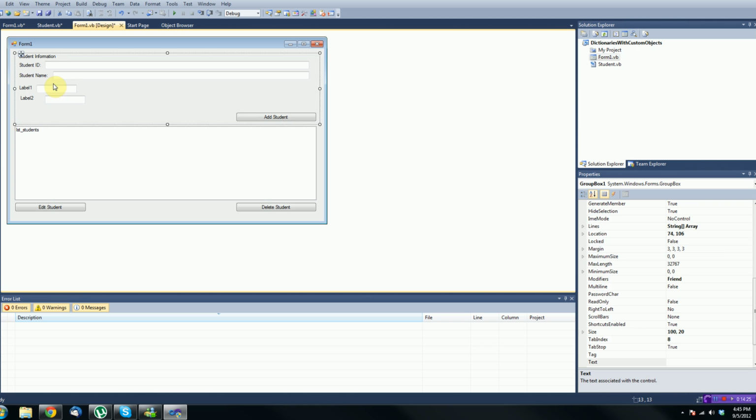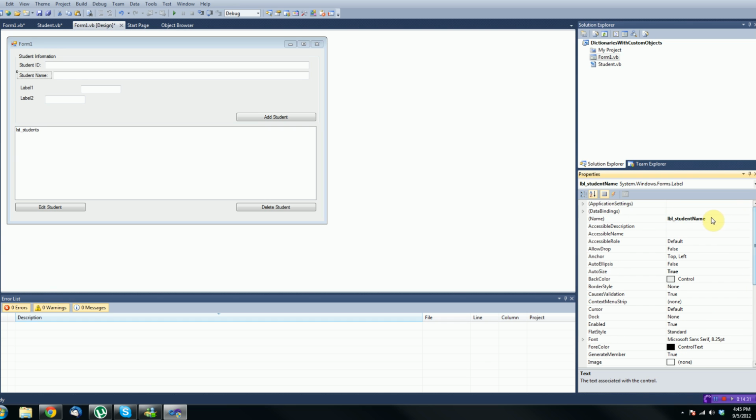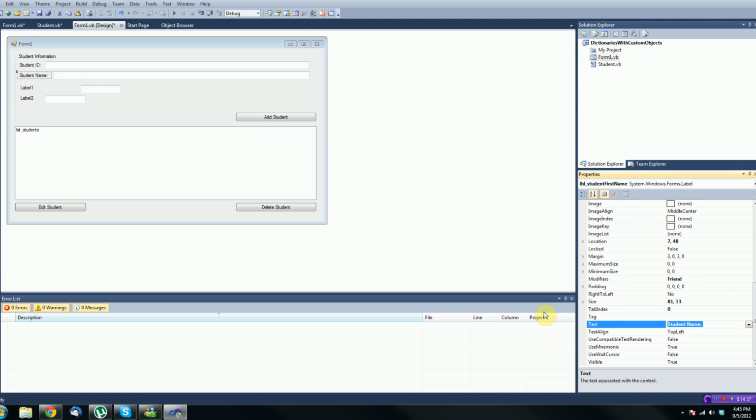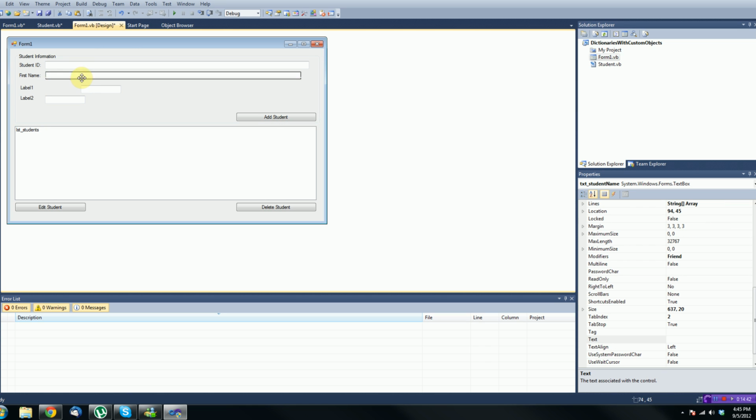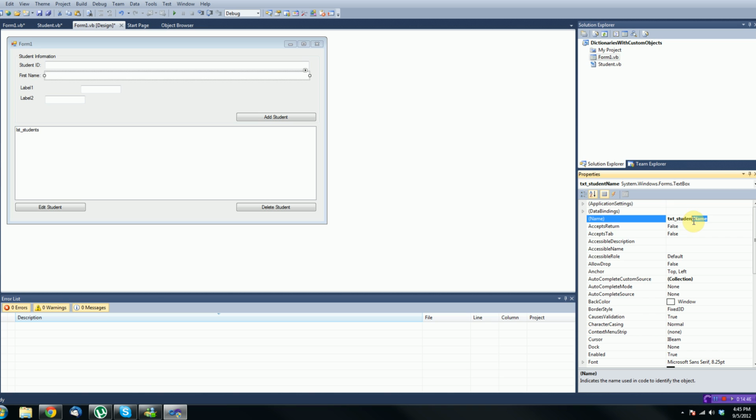Now that we've got these corresponding labels and text boxes, we can go ahead and rename them. We've already got student name. However, we're going to change that to lbl_studentFirstName. And we're going to change the text to first name. And then we're going to change the name of the text box to txt_studentFirstName.